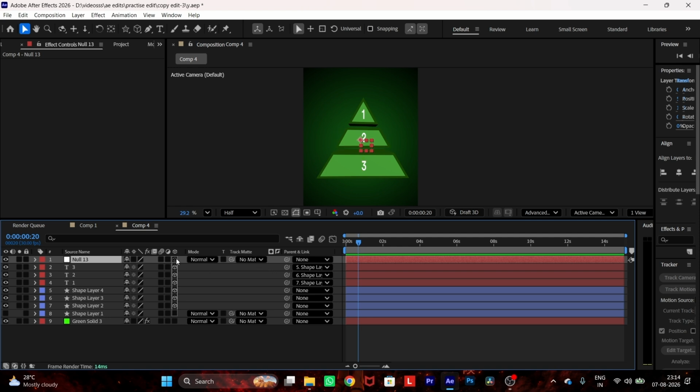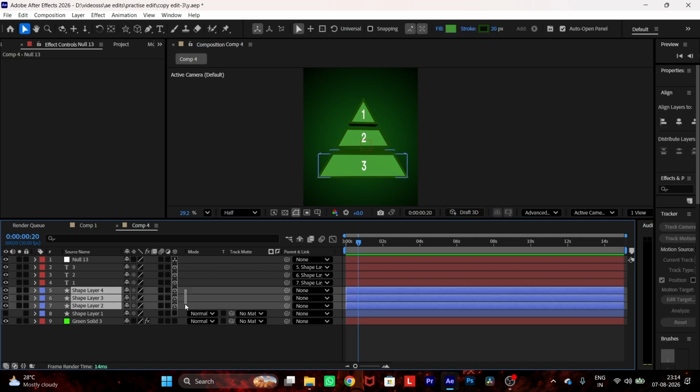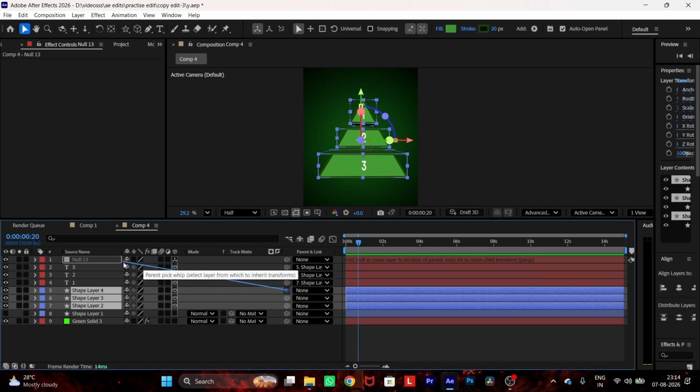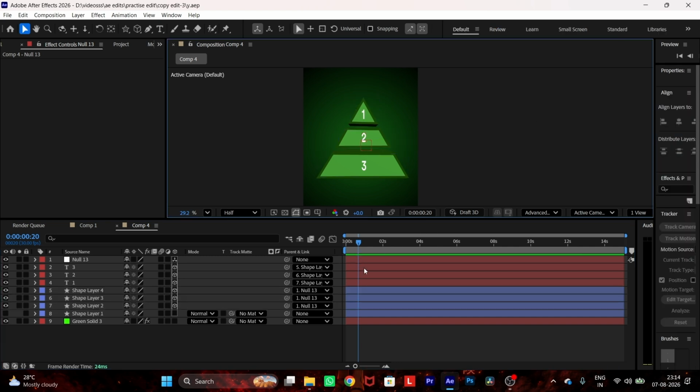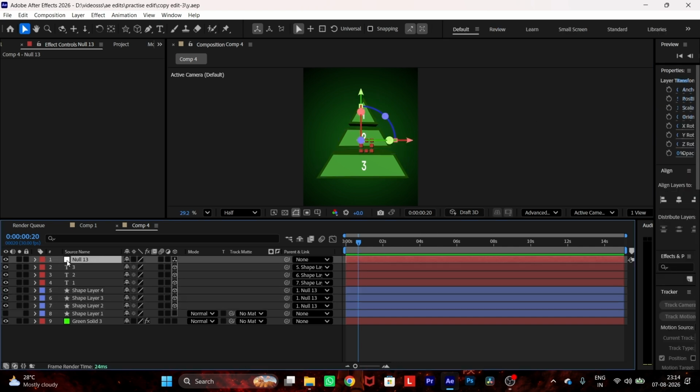So click on new and add a null object, and make sure you parent all these 3 shape layers to the null, and also make sure you turn on 3D for the null object so that our 3D animation will work. So let us quickly change the color of the null object because we can identify it very easily.